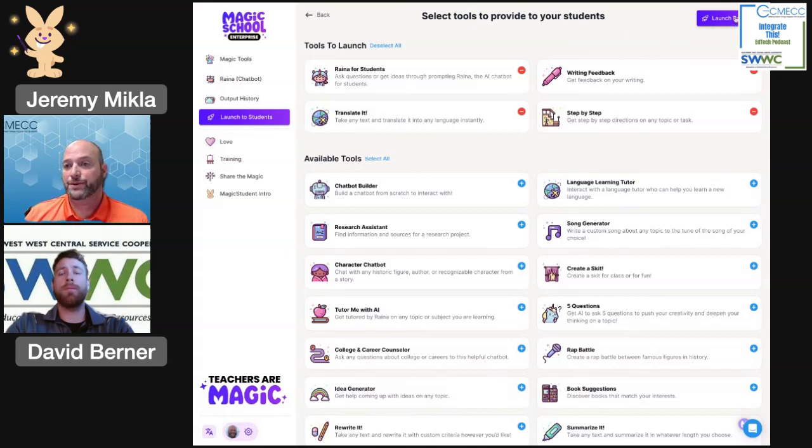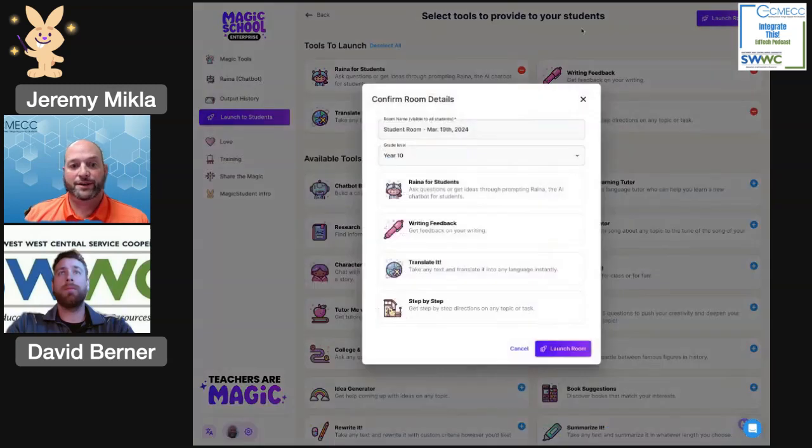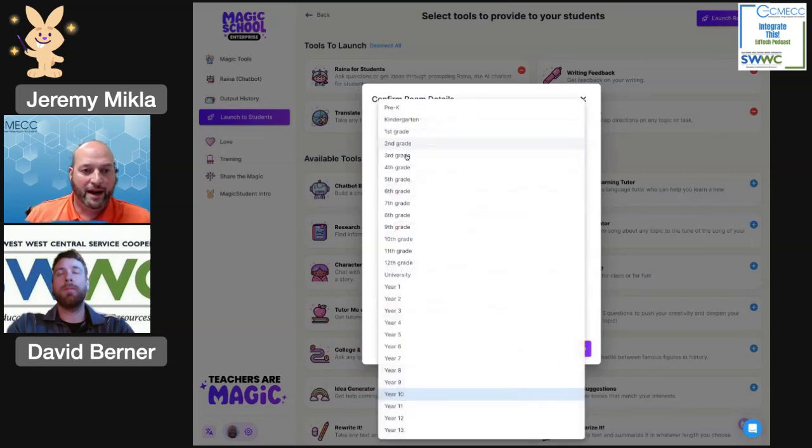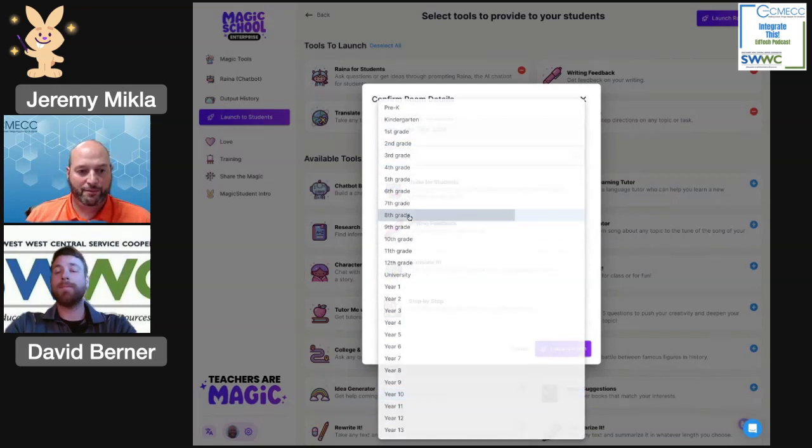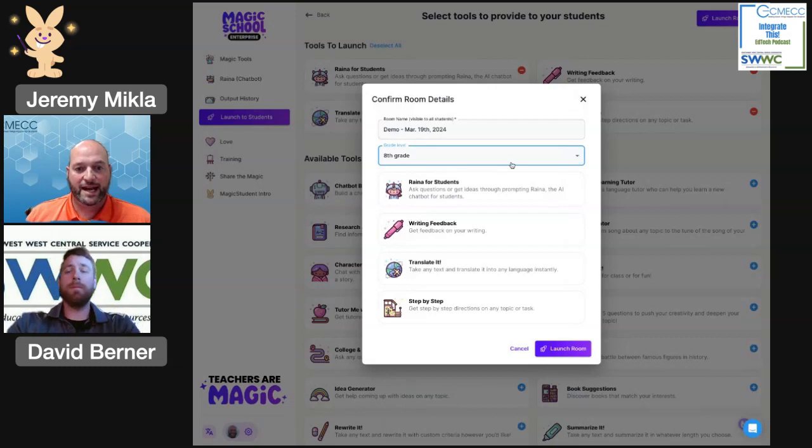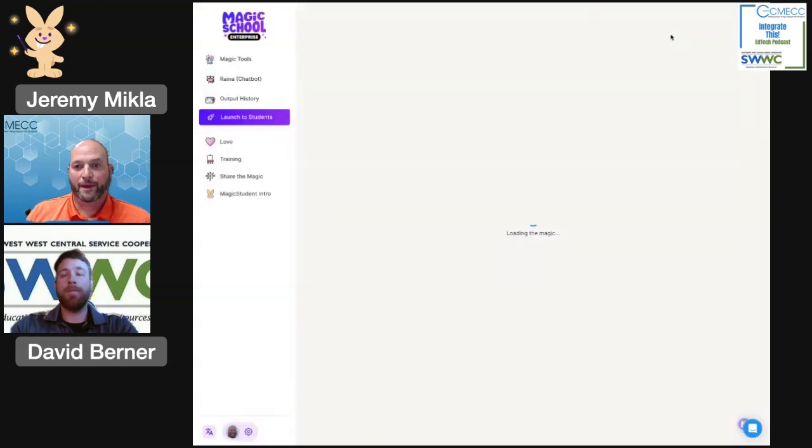All right, so now that I've selected the tools that I want my students to be able to have, I'm going to choose to now launch this room, which is going to say, would you like to change the name of this? And I'm going to just call this demo room for today. And you can also then change the grade level here. And I'm just going to pick 8th grade here for today. And again, it gives you a review of the different tools that you've selected for them and choose to launch the room.